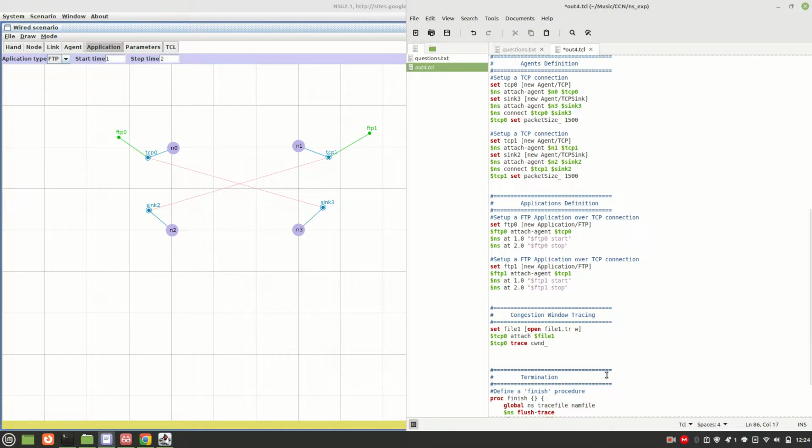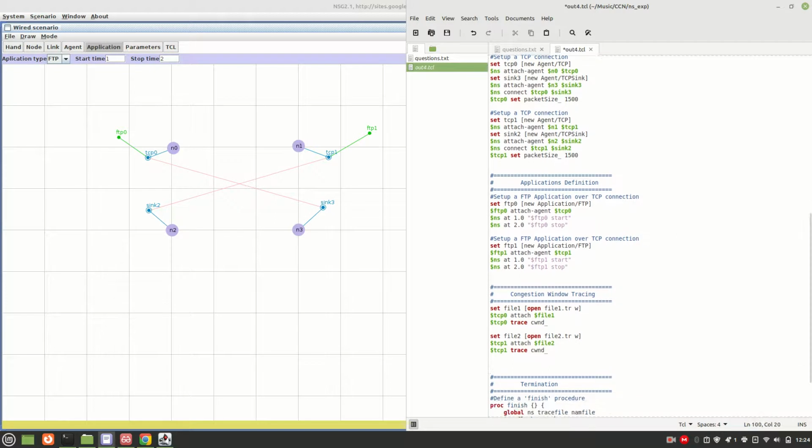So similarly we need to do this for TCP1. That's why you just copy paste this one, set file to another variable, open file2.tr, and here tcp1, here also tcp1, and here we just make this as a file2 cwnd. So now our congestion window tracing is done.